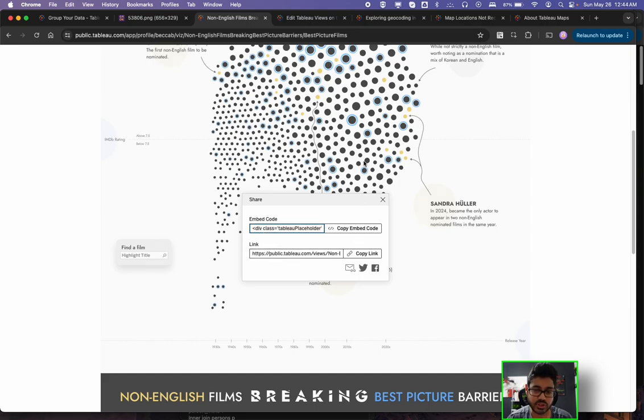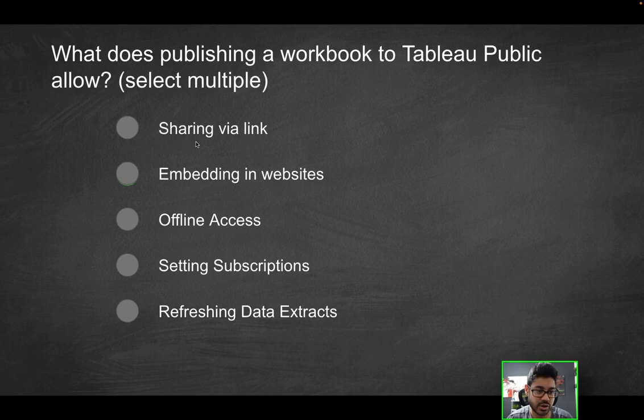And the second option, if you just wanted to share this, you could just click copy link over here, paste it somewhere, and when someone clicks on the same link, they will have access to the same visualization. So right away, obviously sharing via link is one of the correct solutions. Also, embedding in websites is also a viable solution.